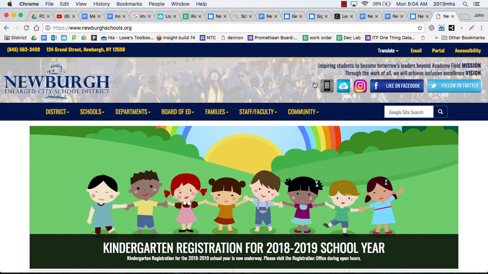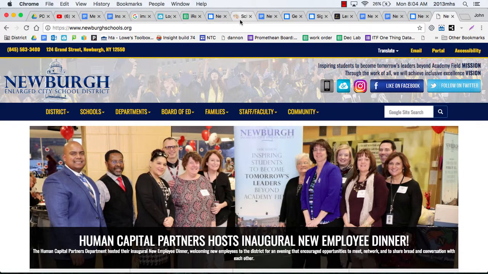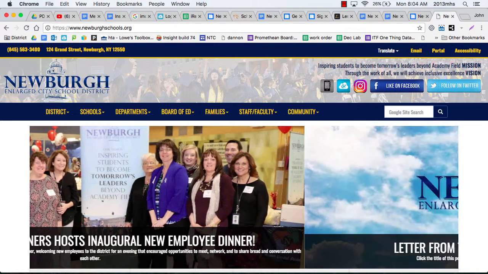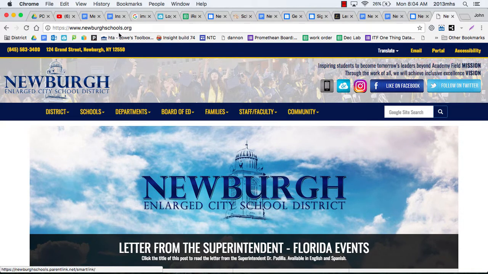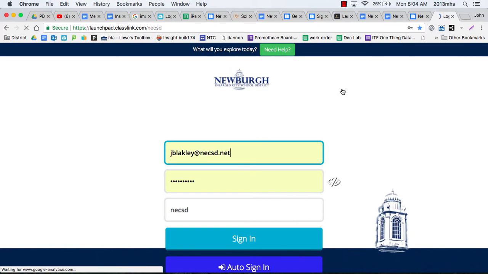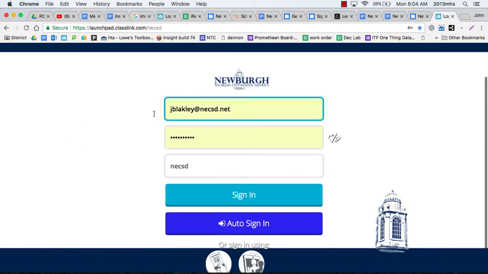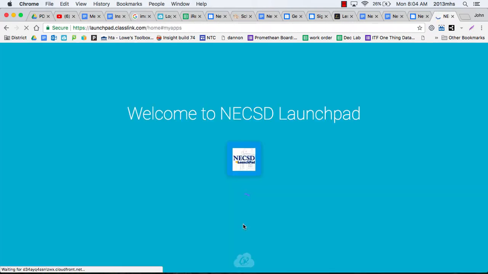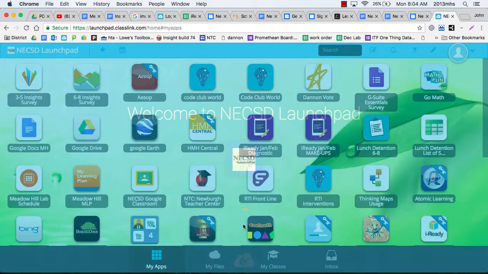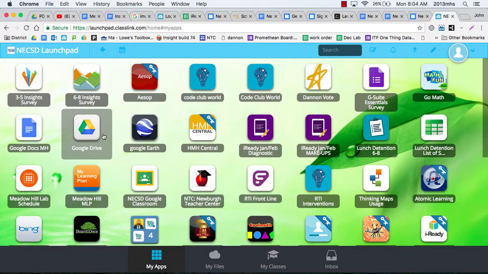Launchpad. If you don't see Launchpad show up on your tabs when you're in Chrome, I'd highly recommend Chrome. You can go to the main Newberg School's website to access the Launchpad, which is right here. Your information should show up if you're logged in to a school computer. Auto sign in. The Google Drive icon is right here.